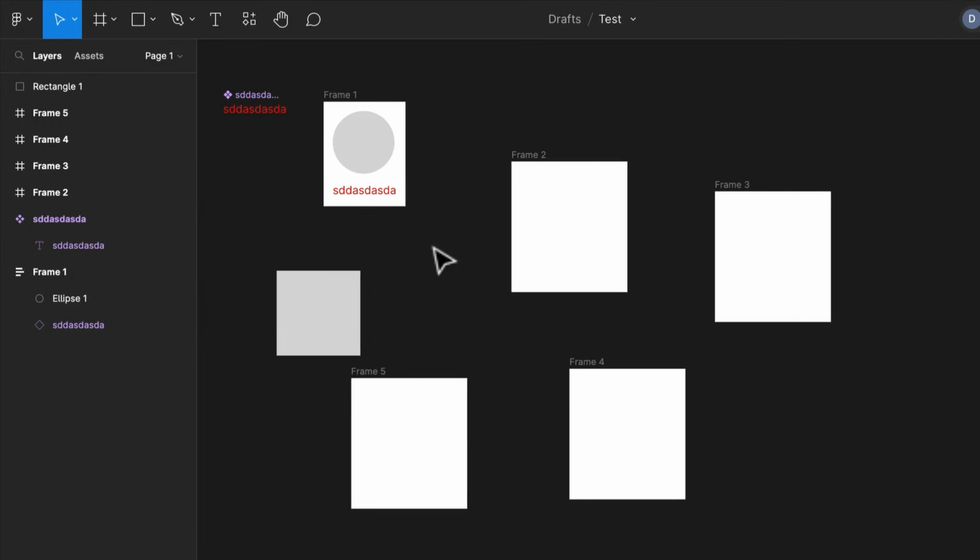So we have components, instances, text, and shapes that I just showed you. We also have image layers, and we have animated GIFs, like actual video layers. So you can bring in so many different types of layers over there.